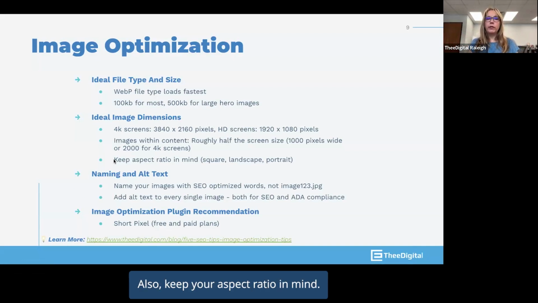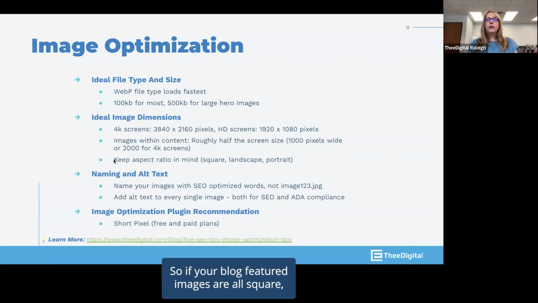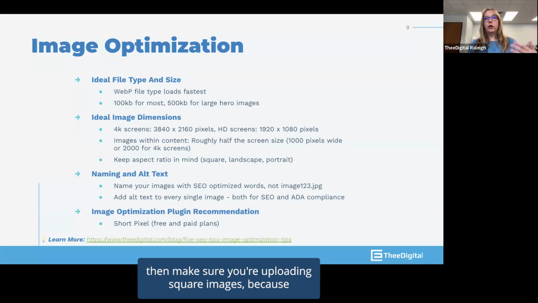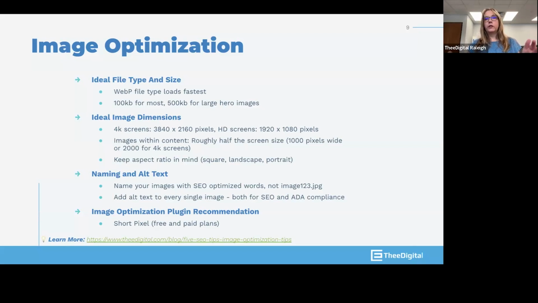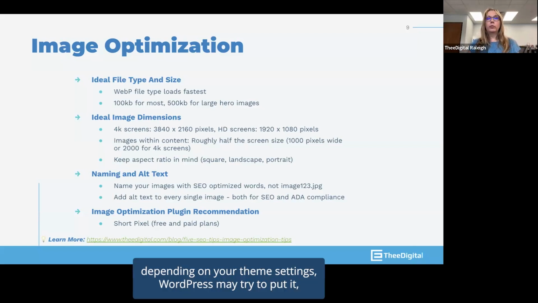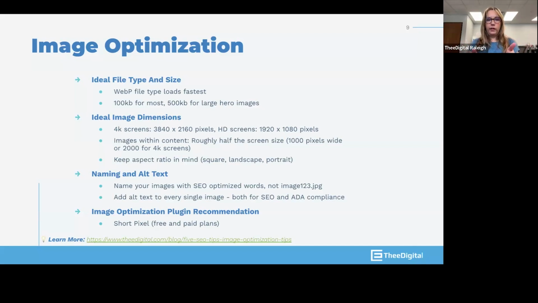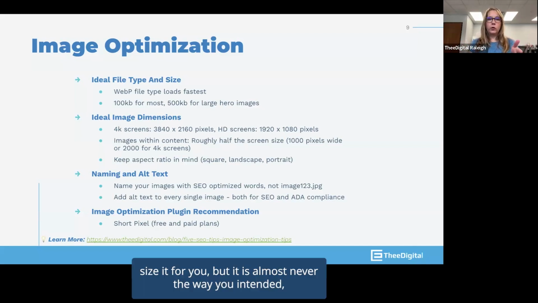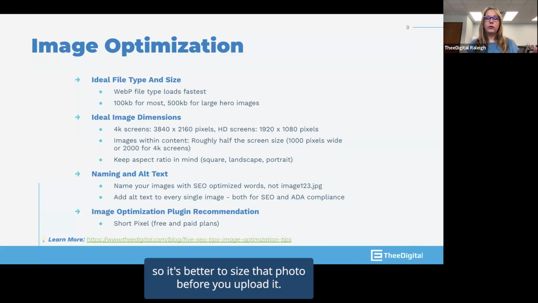Also keep your aspect ratio in mind. So if your blog featured images are all square, then make sure you're uploading square images, because depending on your theme settings, WordPress may try to size it for you, but it's almost never the way you intended. So it's better to size that photo before you upload it.